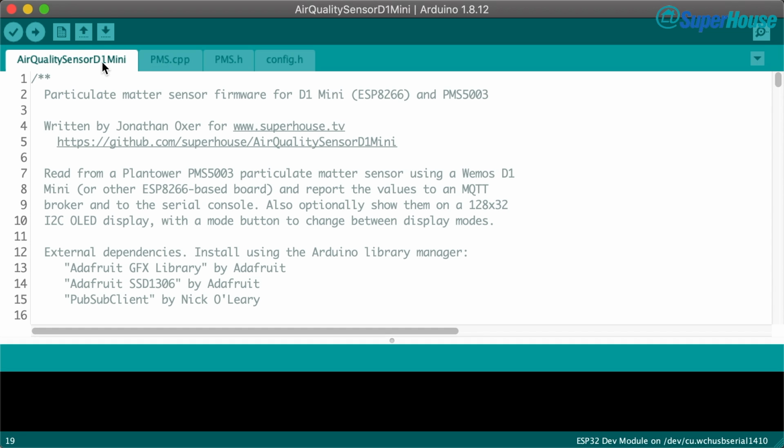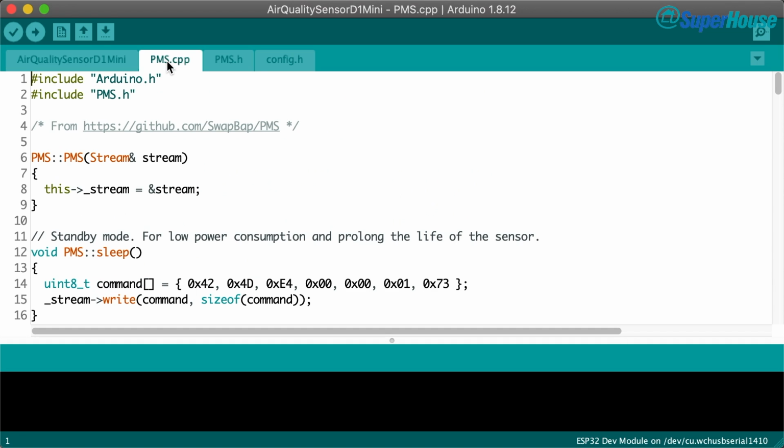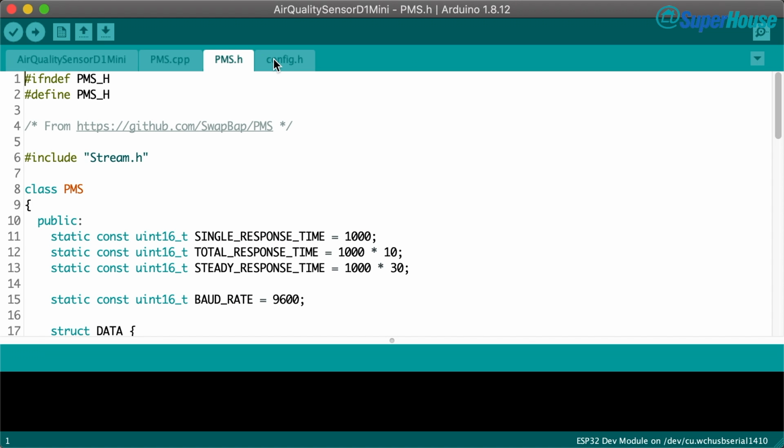There's air quality sensor D1 Mini.ino, pms.cpp, pms.h, and config.h. The reason that I pulled that out into a separate file is that I wanted to put all of the configuration into one very neatly defined place. That way what you can do is go into the program, change the values there, and you don't need to be sifting through the source code of the main program to see what you need to change.